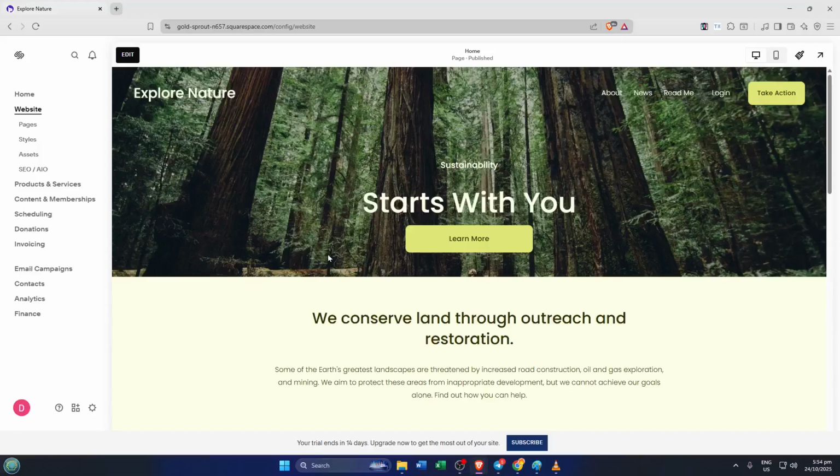If you're aiming to create a secure and professional login page on Squarespace, you're in the right place. By the end of this tutorial, you'll know exactly how to build a functional login page from scratch, whether you're setting up a private section for your members, a client portal, or anything that requires protected access. Let's jump straight in and get started together.